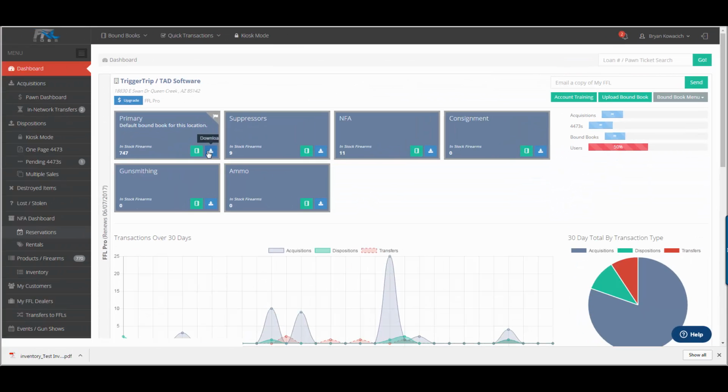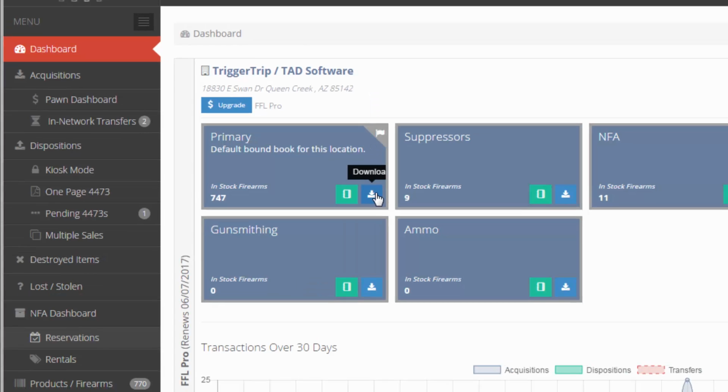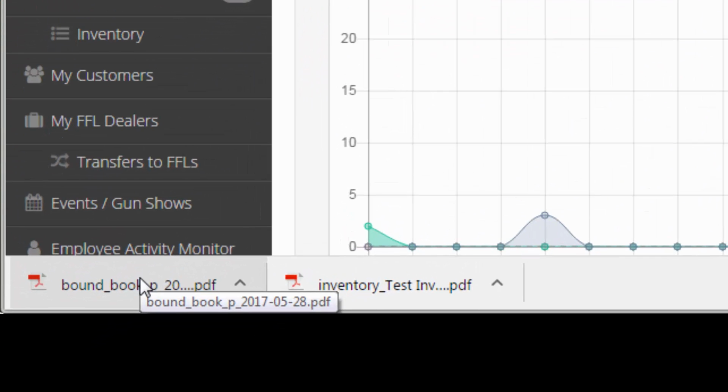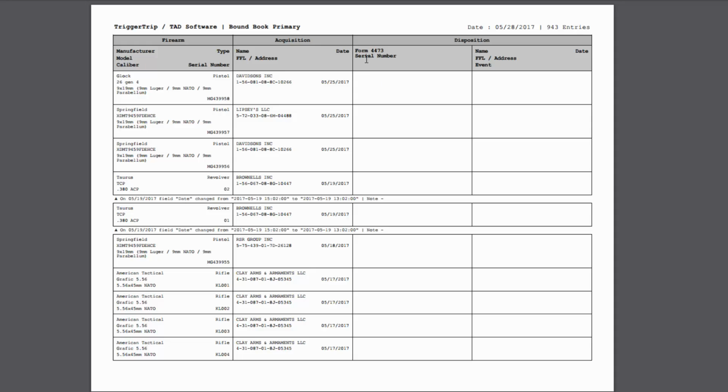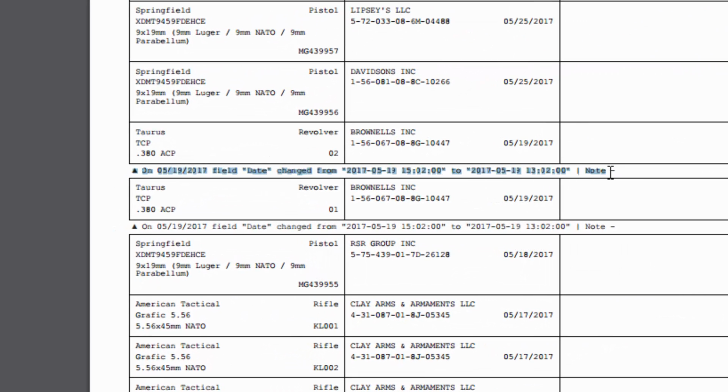Lastly, from the dashboard, you have the ability to download each bound book directly from the dashboard by simply clicking the download button. When we click download, the bound book will download directly to your browser, and it will be then presented like this. As you can see, we have acquisitions and then dispositions on the right. In the event that there has been a change made to any of your entries, we will note those changes on the day that it was changed and state what was done to make that change. Additionally, you can add notes to that change.